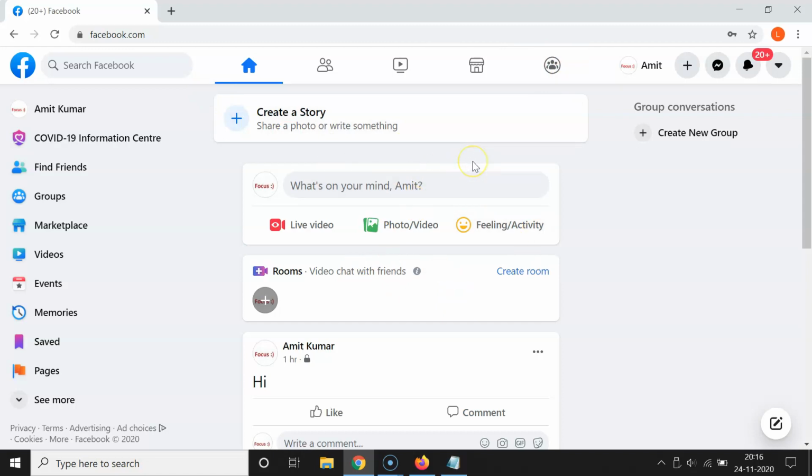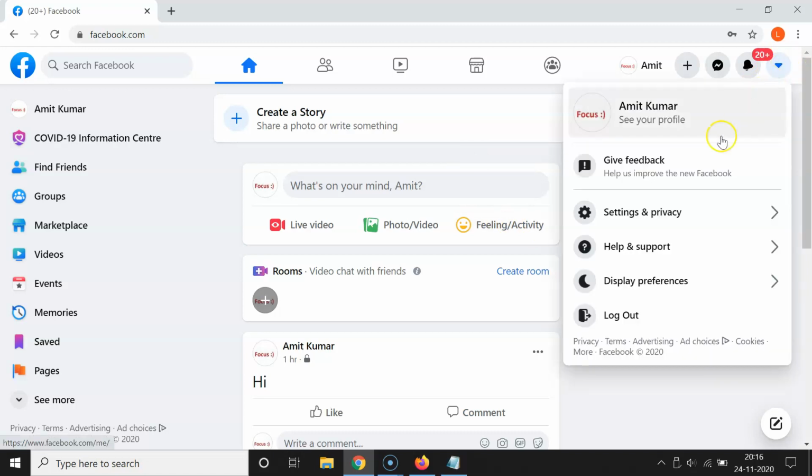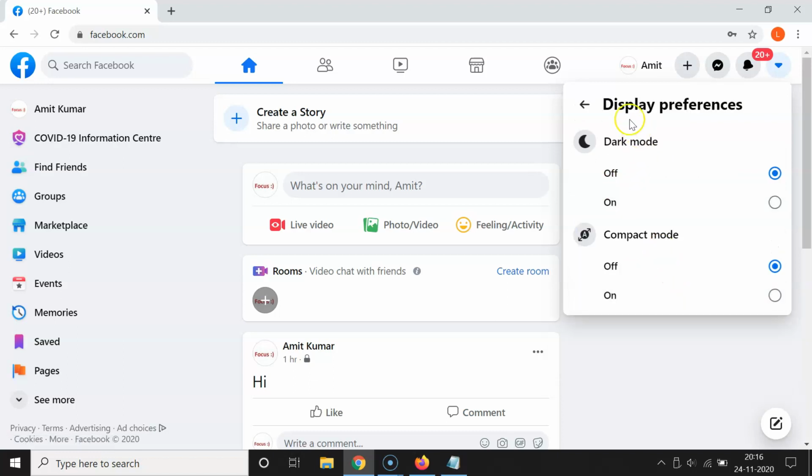So let's enable that. For that, what you need to do is click on this little drop down button at the top right. Let me click on that, and I have this little menu opened. After that, guys, you have to click on Display Preferences. So let me click on that, and I have this screen opened, and here I have this dark mode section.